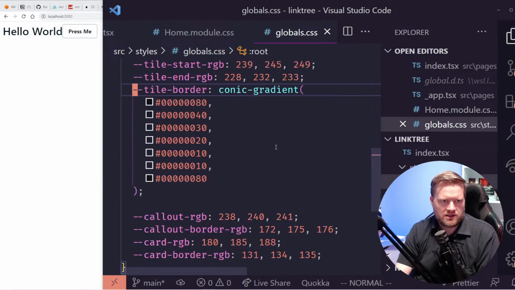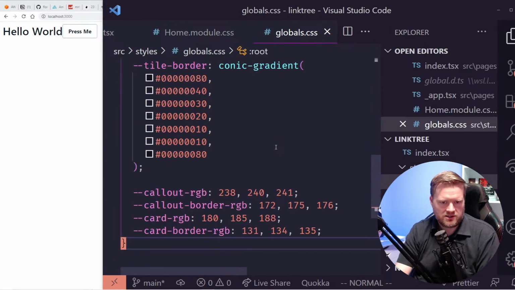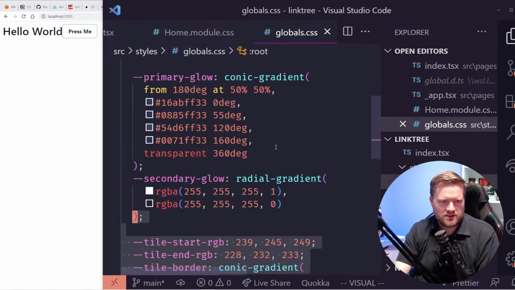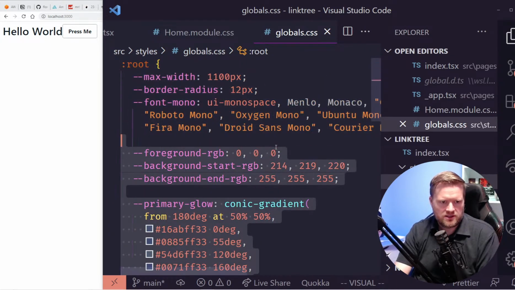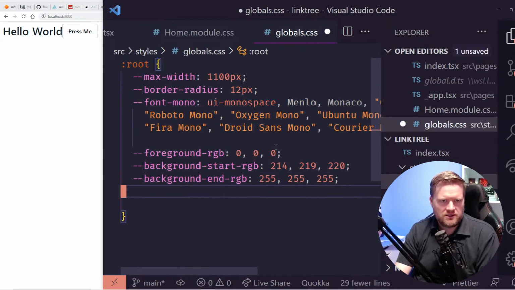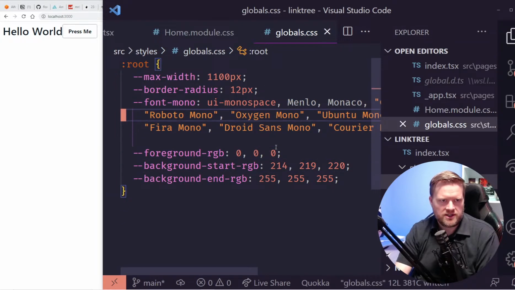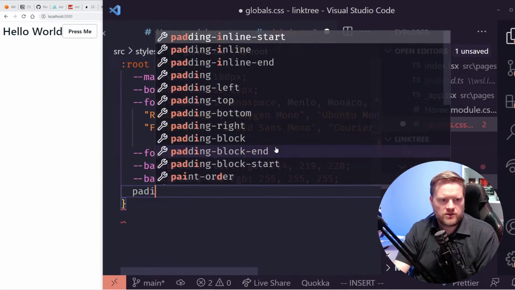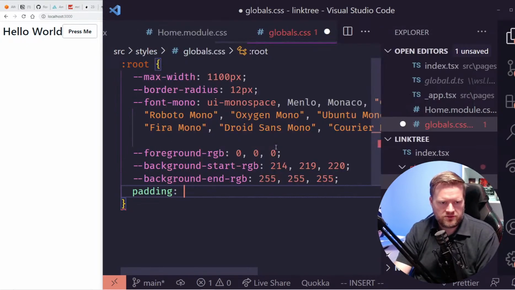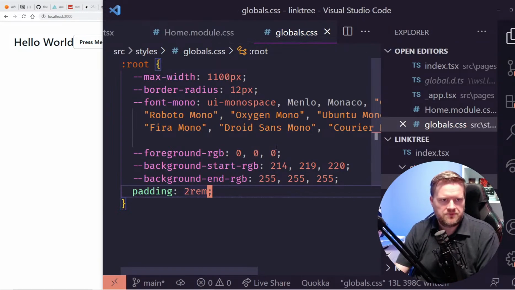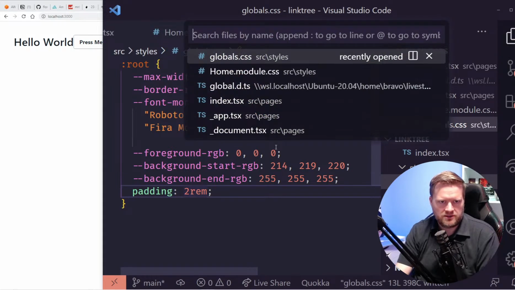Okay. So now there's a lot of CSS in here. I don't know what any of this does, or I haven't looked through any of this. So I'm just going to delete it. I guess we can leave the max width and border radius. We can put some padding here of, I don't know, 2 rem. Okay. Kind of like that a little better.